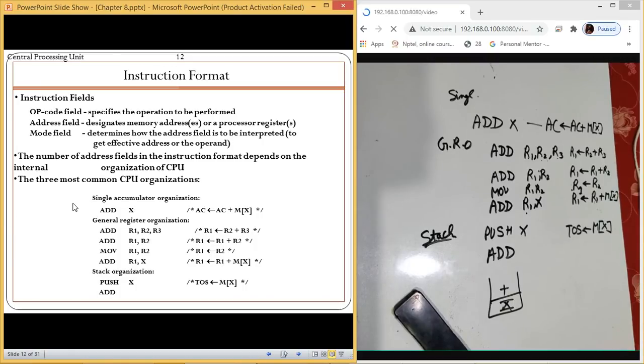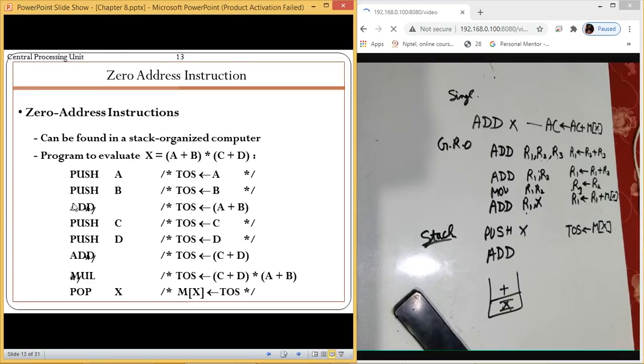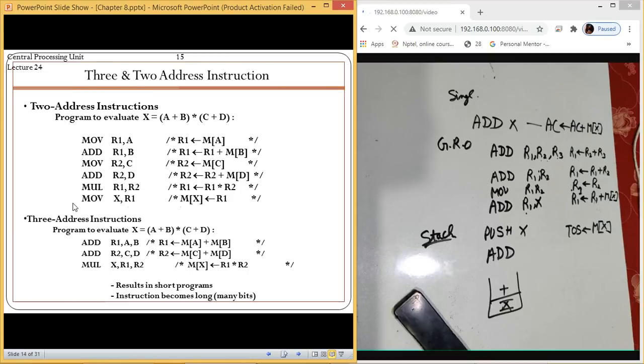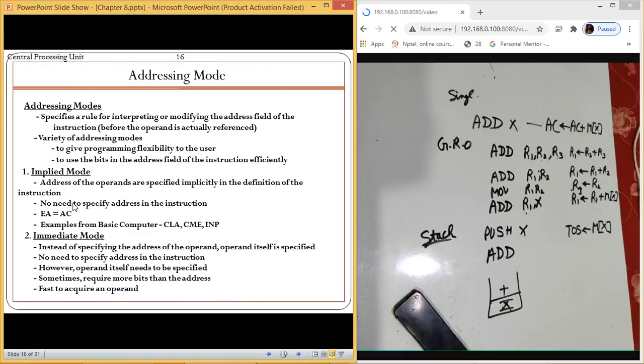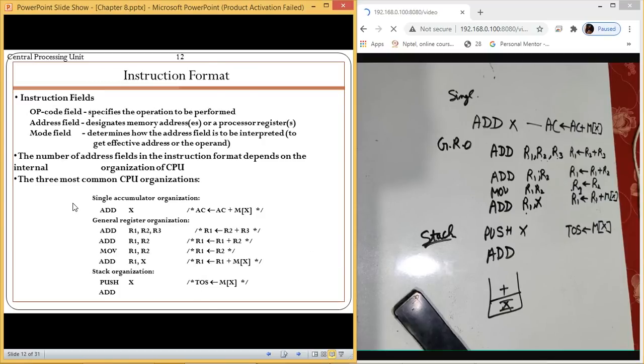After this we have different types of instructions: zero address instructions, one address instructions, two or three address instructions, and addressing modes. We will do this in the next class.